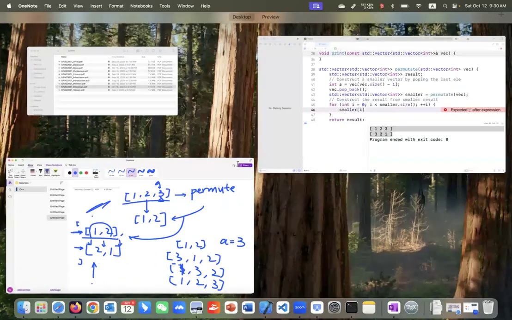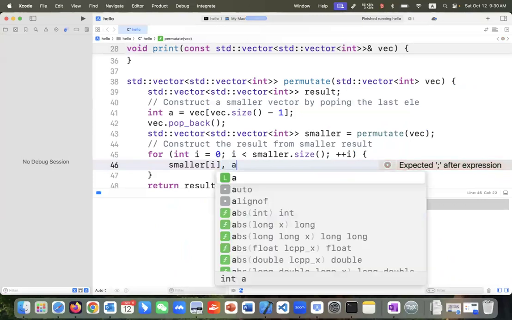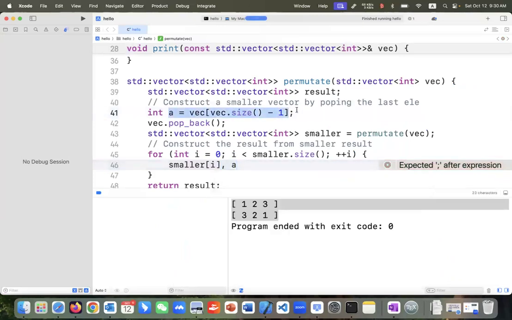So what we are trying to do is we have smaller, we have the A. A is the last element of the original factor. How can we combine them and generate, for example, many results? Let's just copy them into our result.